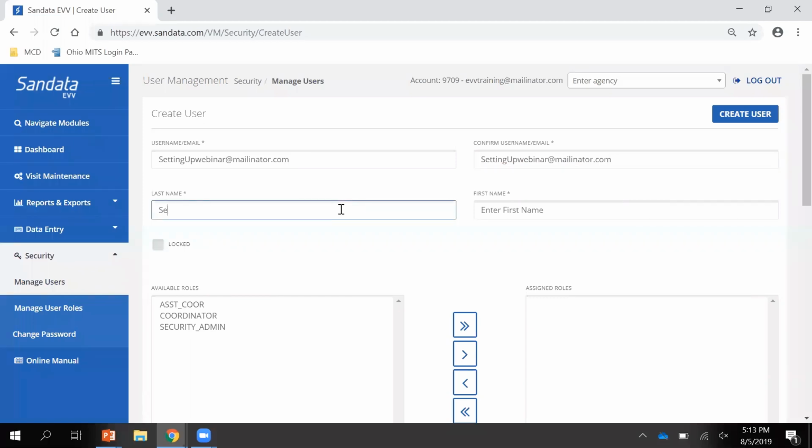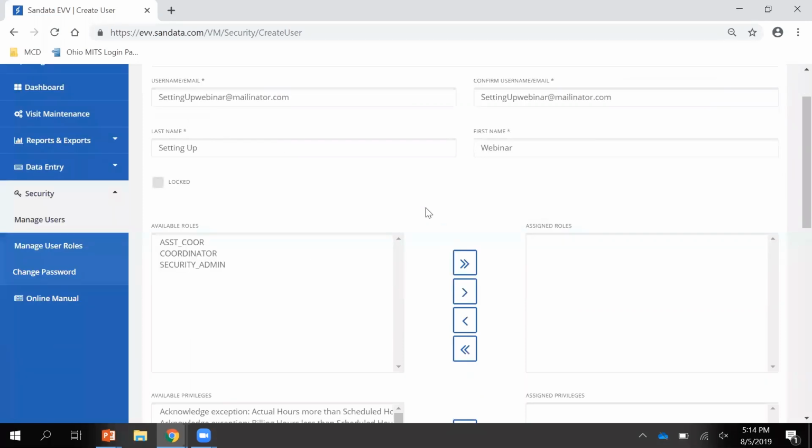Put in the last name of that person, then put in the first name for that person, and then you can move forward. Notice there's a locked checkbox here on the left-hand side of the screen. It's grayed out right now because this user has not even been created just yet, but I will come back into a screen of a user who has been set up in just a moment to show you what you can do with that locked box.